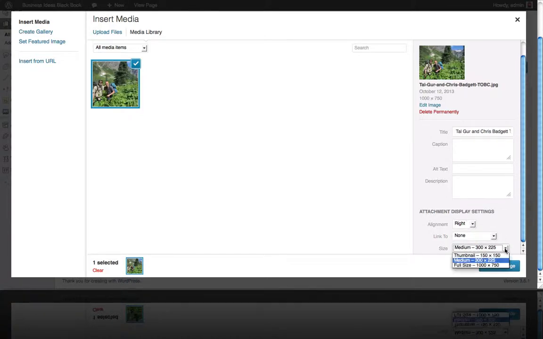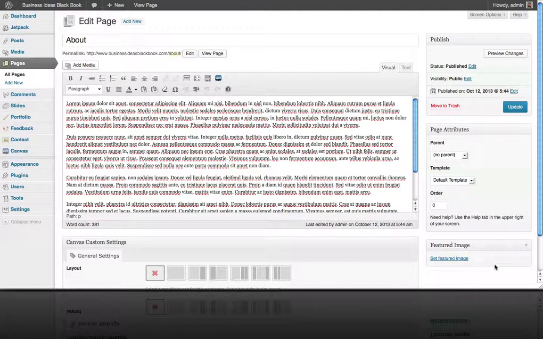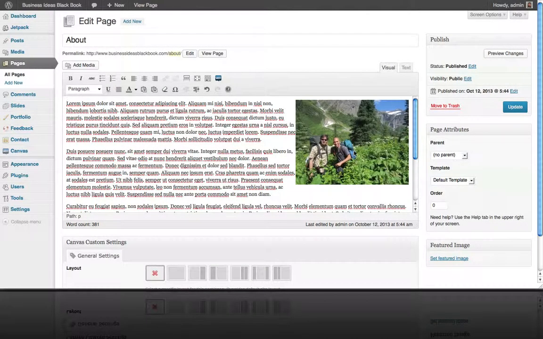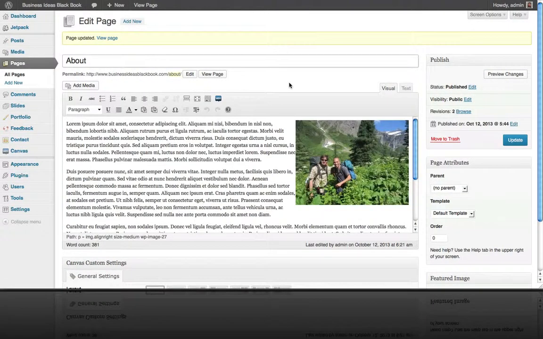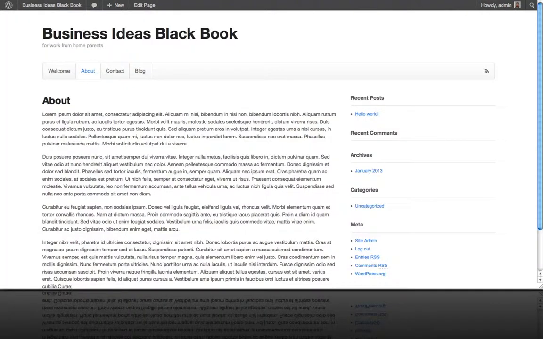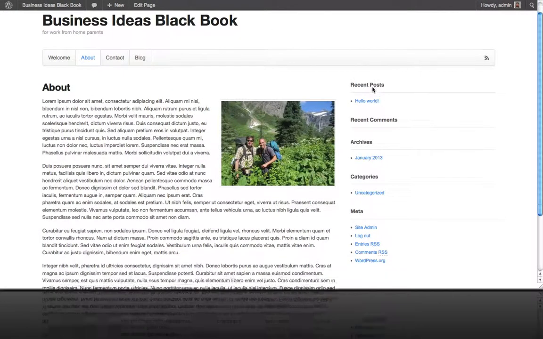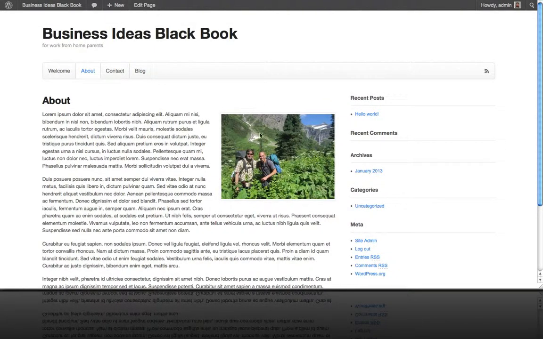Now when I look at the different size options here at the bottom, because I want the text to go beside it, I don't want it full size, because this is 1,000 pixels wide, and I don't want it so small, this 150 by 150. I think I'm going to go with the medium size, and I'm going to click Insert into Page. So you can see it's over here, and if I hit Update, that's done, and I'm going to go over to our About page and hit Refresh. And there it is. So you can see how the picture adds a lot of color to the website and also brings some personality into the mix.